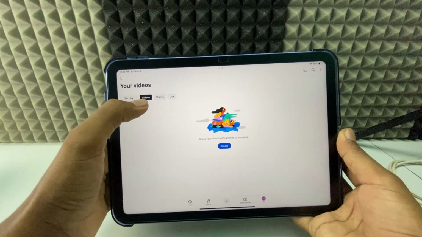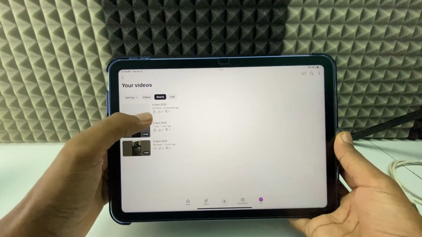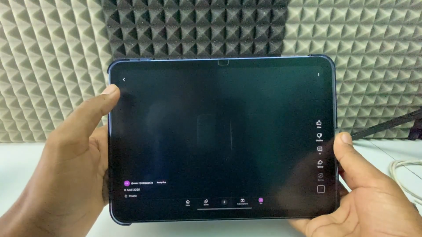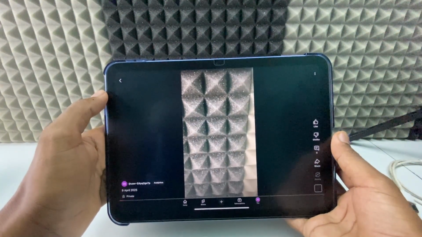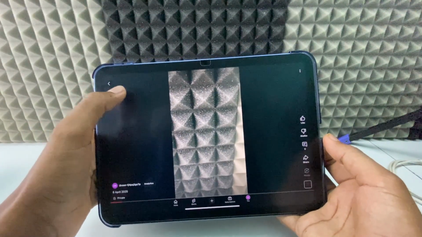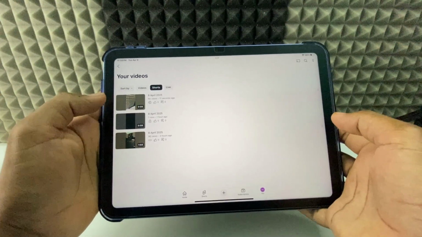If I click videos, there is no video. If I click shorts, here you can see the short video. So that's it. It's completely converted into a short video. This is how you need to do.